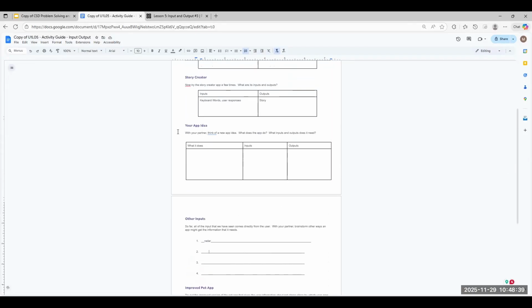Lastly, you are going to come up with your own app idea. Eventually, this is going to lead to an app project. That is our big project for the 9 weeks. So what does your app do? The app that you want to create, it needs to be created to help somebody. Okay? So this is an app that's going to help somebody or a specific group of people. What it does, you're going to give me a description of what it does.